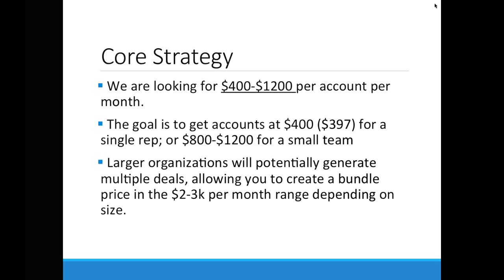The goal is to get accounts at $400 at a minimum for a single person, if you just get a rep. If you're talking to the broker, the managing agent, etc., you'd love to piece together a small team. And that $400 would be a smaller rep, more dipping the toes in. Now, we're landing reps at $9.95 a month, and we're not having any pushback. I think we're doing $9.97.